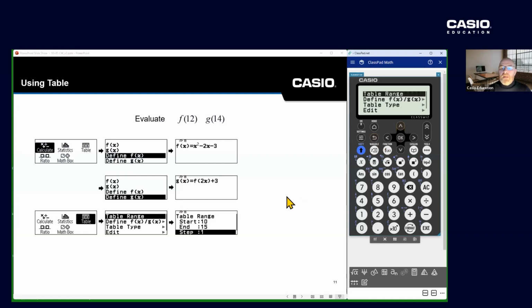Scroll up to table range, and this allows you then to set the values of x that will be used to calculate the values of f of x and g of x. Select table range with OK, and you can see the default settings go from 1 to 5 up in integers. Well, because we're looking for f of 12 and g of 14, I would like to start at 10. So I can just enter 10 and then confirm with OK. And I'd like to end at 15. So let's end at 15 and confirm with OK again. I could change these steps, but integers are quite useful, especially as we want 12 and 14. Scroll down, and this then allows you to execute, either with OK or execute.